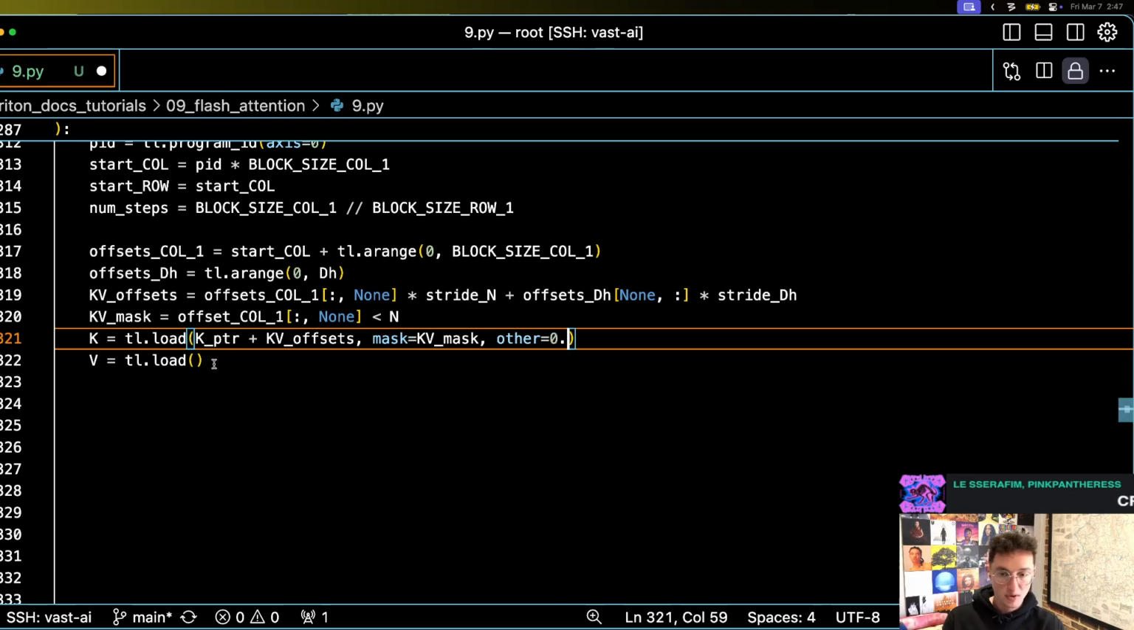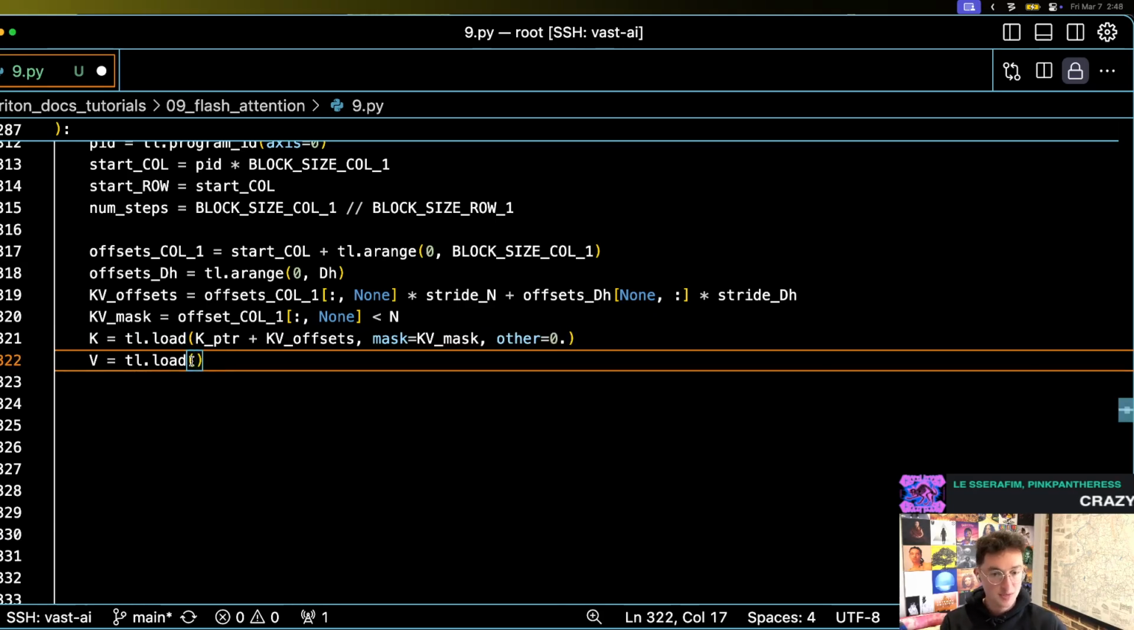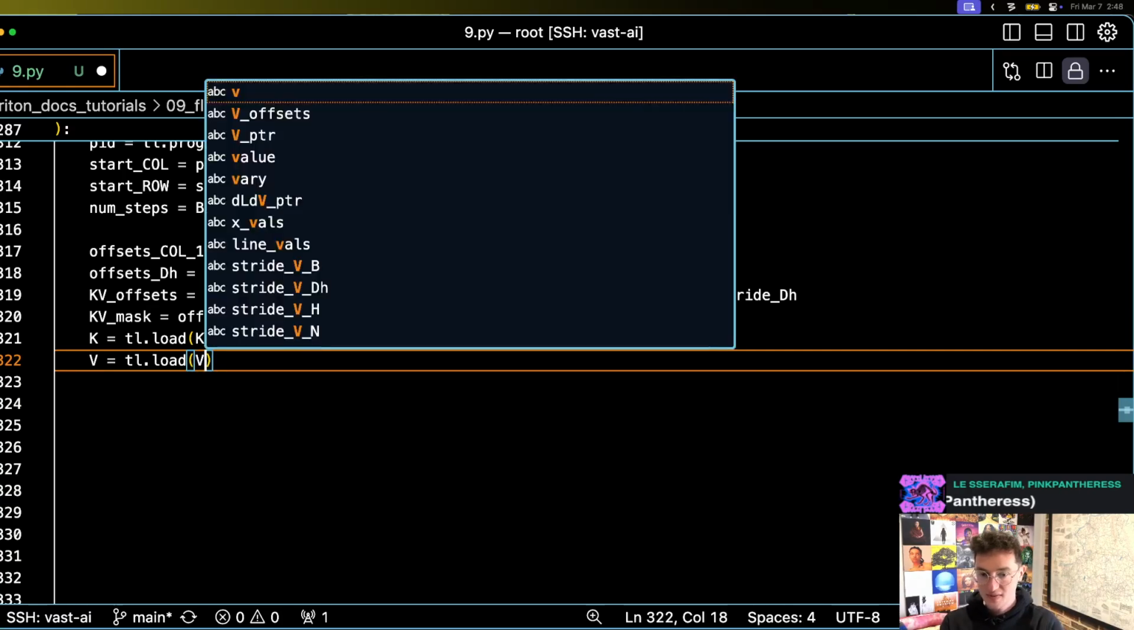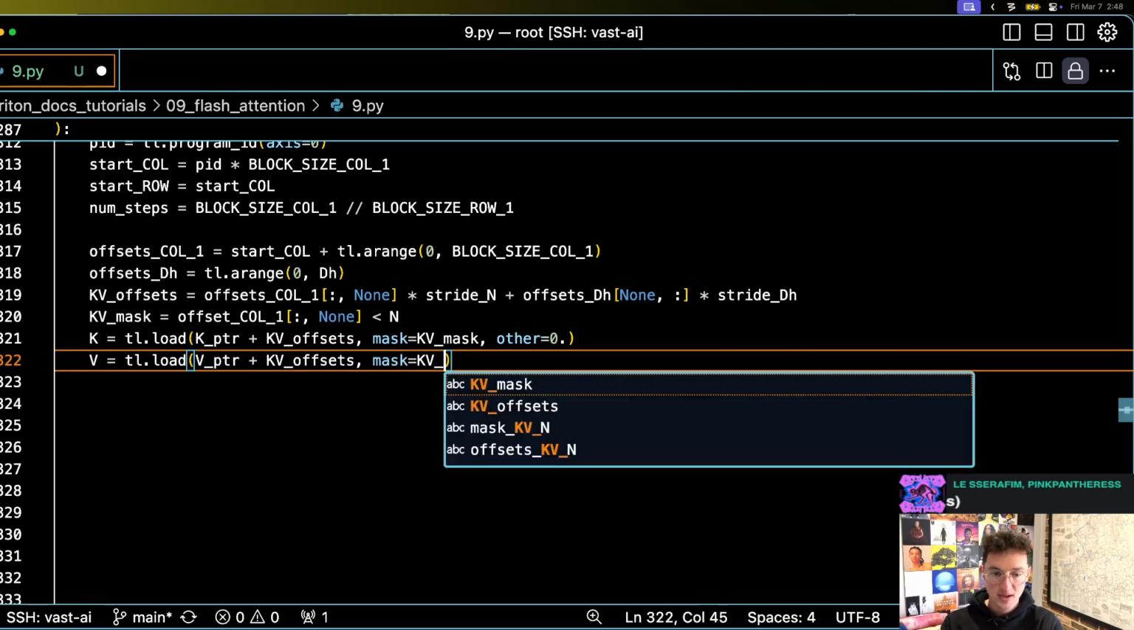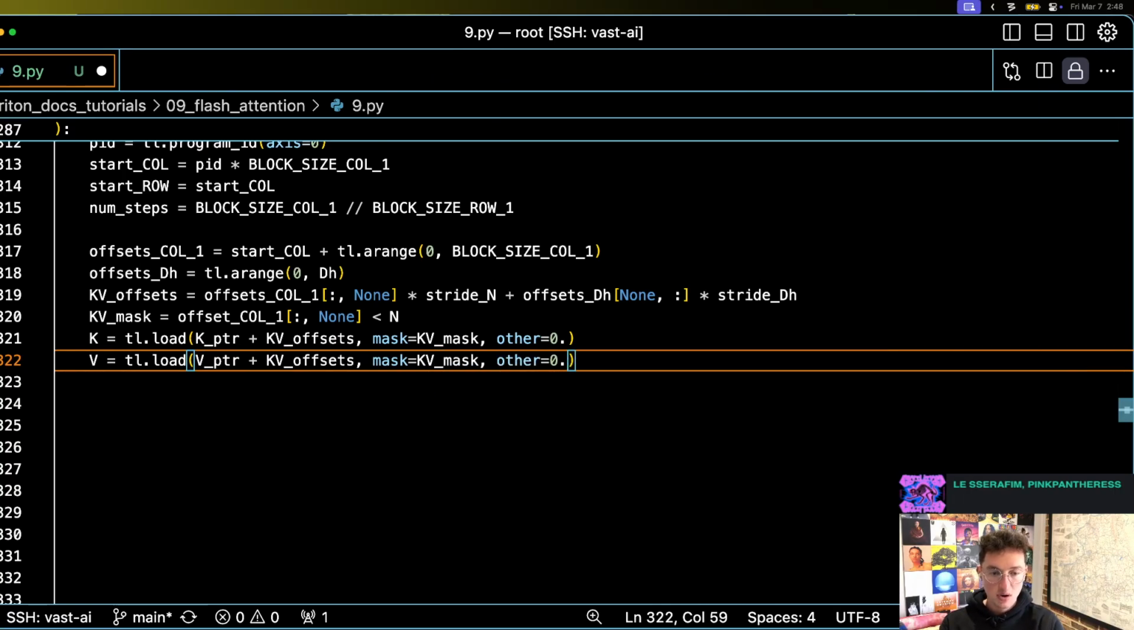We do other equals 0 because we're going to do matmuls of these, and whenever you do a matmul, you want your mask pieces to be 0. If that's not clear, as always, just think about it real quick or write it down, right? An entire extra row or column of zeros in the correct place will end up being, once you matmul, like an L shape but reversed of zeros, right? So we say v pointer plus kv offsets, these exact same offsets, mask equals kv mask, other equals 0. And then, what are the shapes here? Shapes are block size call 1 and dh, right?